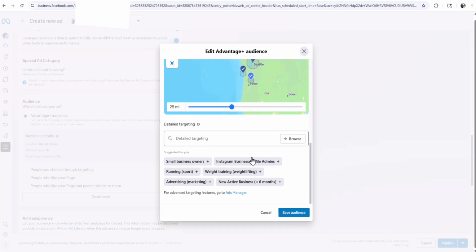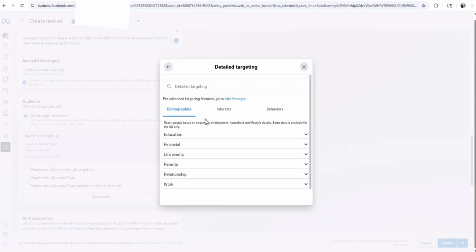So I'm not going to do this part of it, but I do want to just show this real fast. You can really dig into demographics with this.